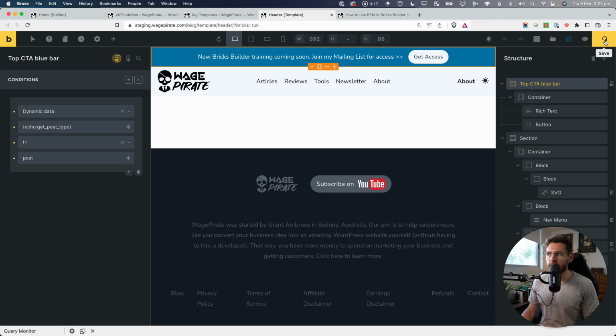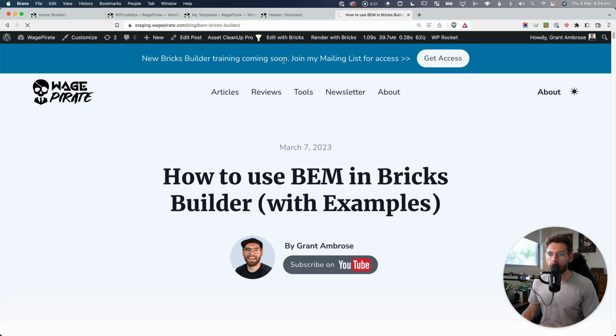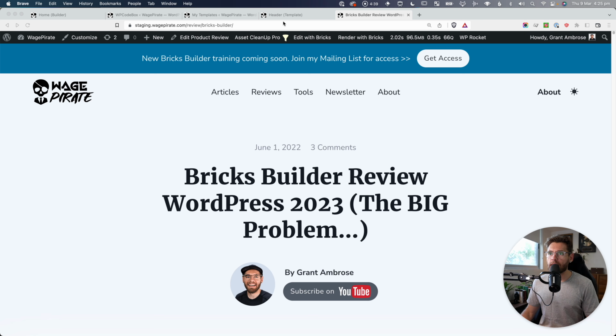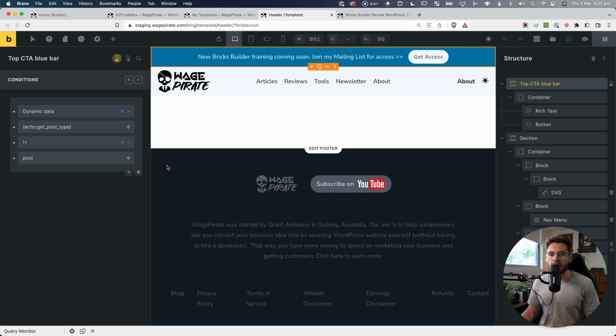So if we save this and go back here and reload the page, you can see now that it's not output for our blog posts. So that's one way you could show and hide elements based on the post type. Let's go into our header template and add another condition.